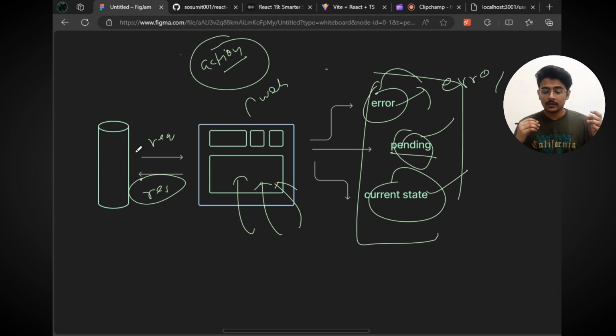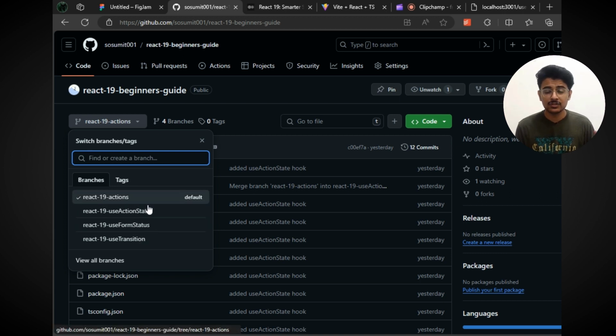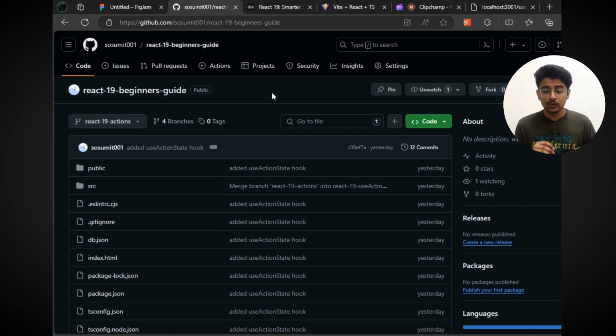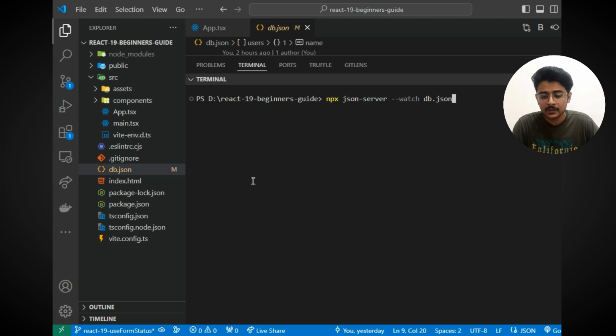Okay, so I have created this repository and I have added each example which we are going to discuss in this video. If you want to follow along with this video, all you need to do is to clone this repository. First you need to start this fake database. I'm using JSON Server for that. All you need to do is to type this command: npx json-server, then the flag --watch, and the name of the input file db.json. This db.json is our fake database, and finally the port number.